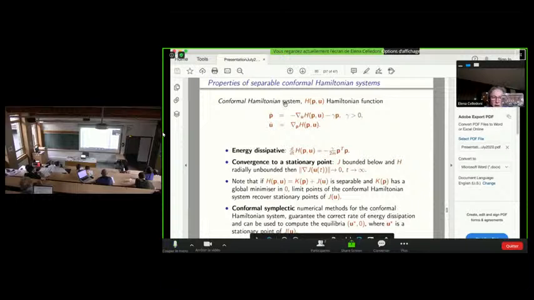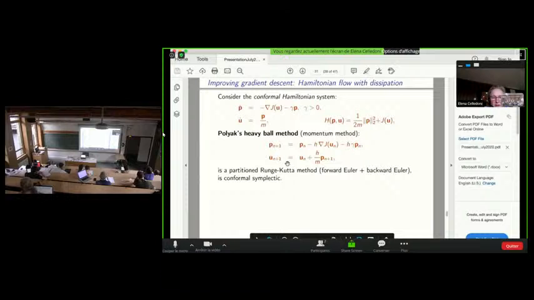The thing is that when you have a system like this, the one discretization that preserves the most important properties of the system is the conformal symplectic discretization. I'm not going to say a lot about this, but I can tell you that the Polyak heavy ball method with the symplectic Euler discretization of the system is exactly a conformal symplectic discretization of the conformal Hamiltonian system that you see on top of the page.